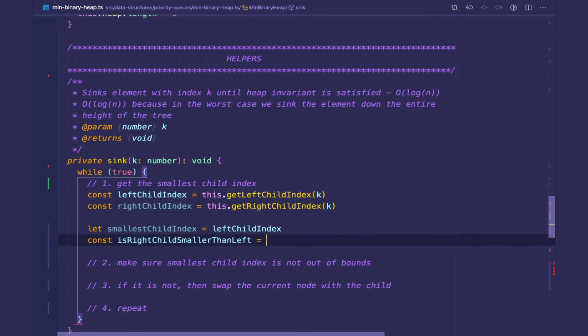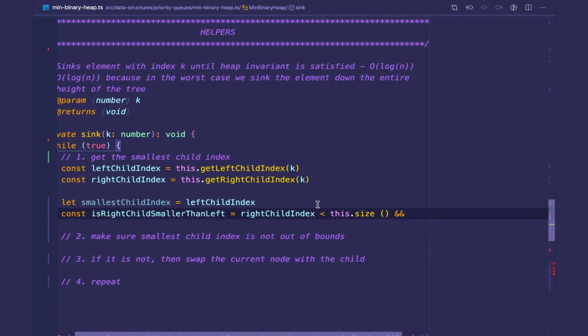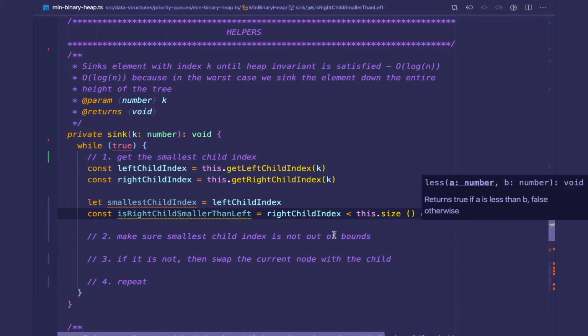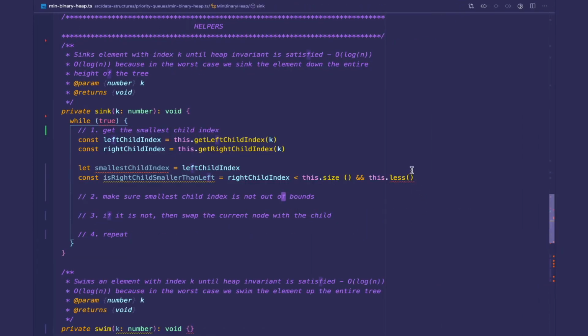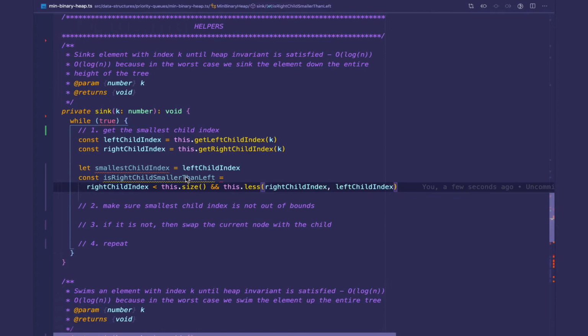And what we're going to do is first make sure that the right child index is in bounds. So we have to be careful with this. Right child index is less than this dot size. And then the other side of the Boolean expression is going to check to see if the right child index is smaller than the left child index with a method that we're going to implement later called this.less. So this is going to check if the right child index is less than the left child index. And it's going to be the second line.